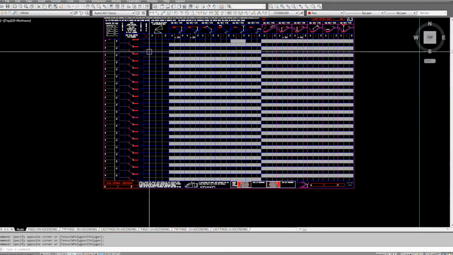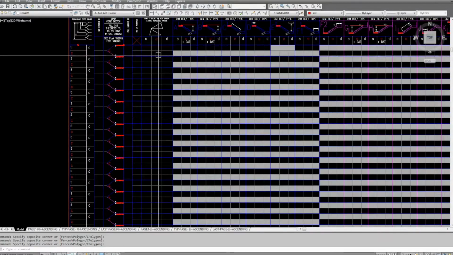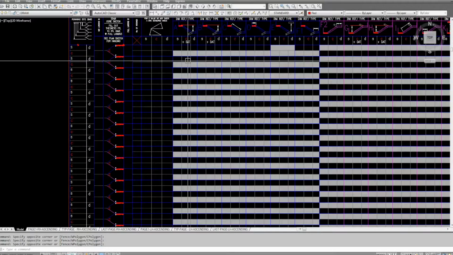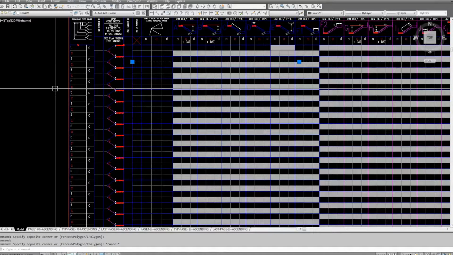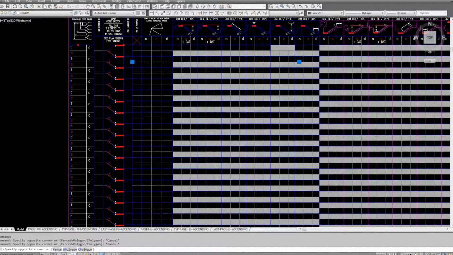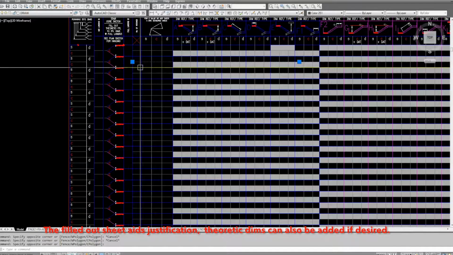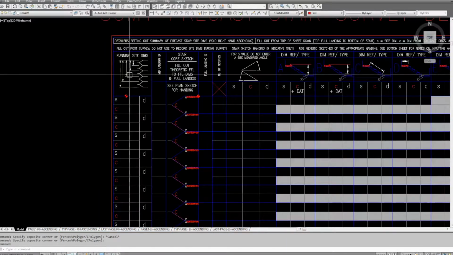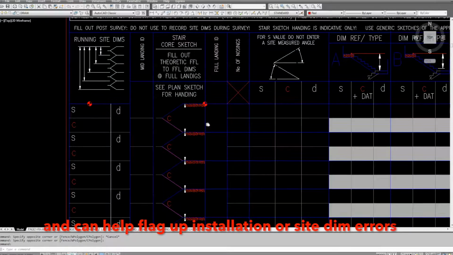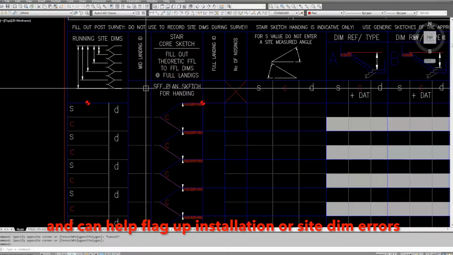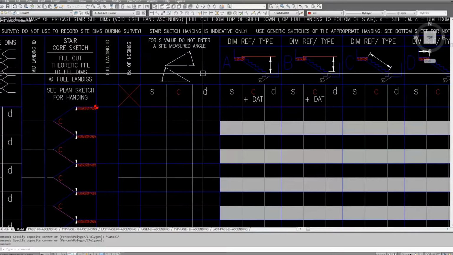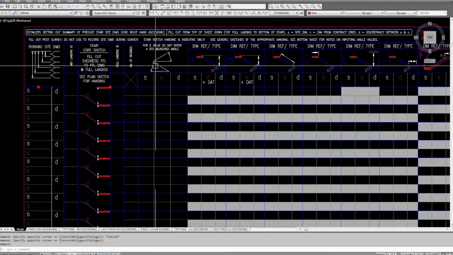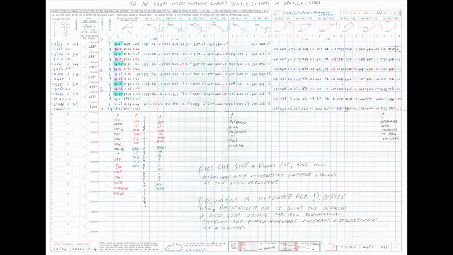What it also does is give me a comparison of dimensions, and I can see at a glance if something doesn't look right, if something's jumping out at me, like, why is that dimension? I can query it or check it. So you've got your running sight there. These are landing identifications. Right, I don't put site measured angles in. I'll get to that in a second.